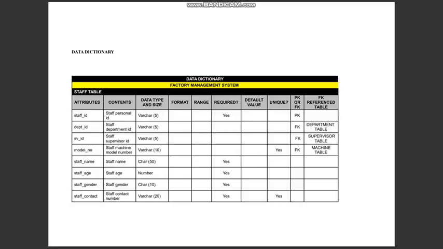The last one is a machine produces a product, and a product is produced directly by one machine. Okay, next one, I'll explain about the data dictionary.